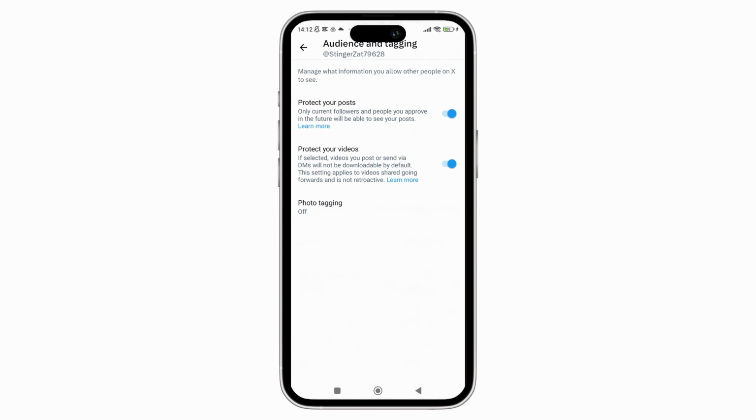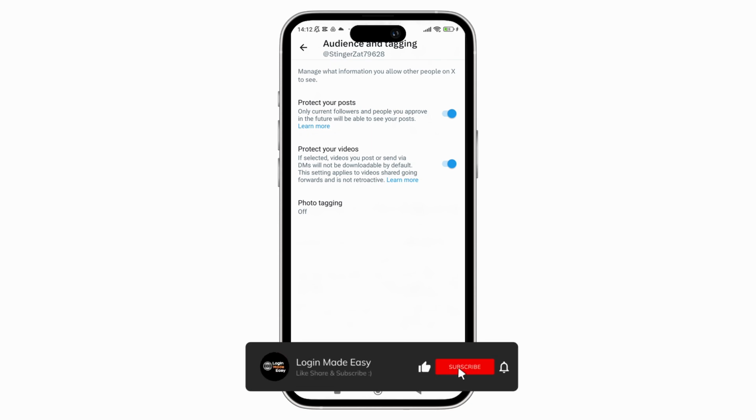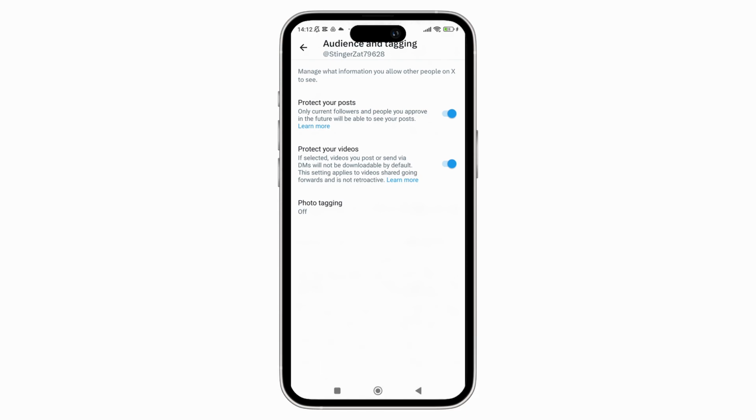And with that, an important note is that X does not offer a direct hide likes switch for everyone, but using protected post and privacy settings to reduce visibility can help you a lot.